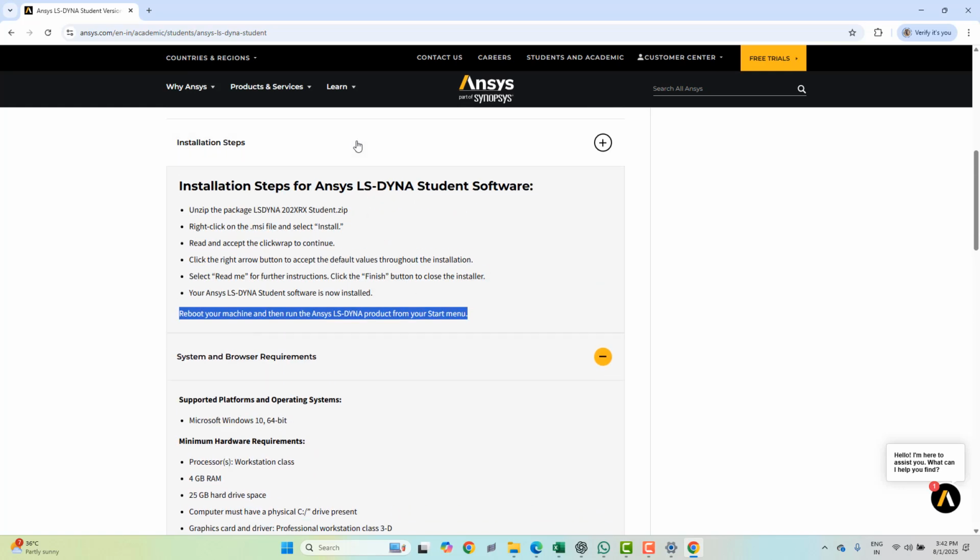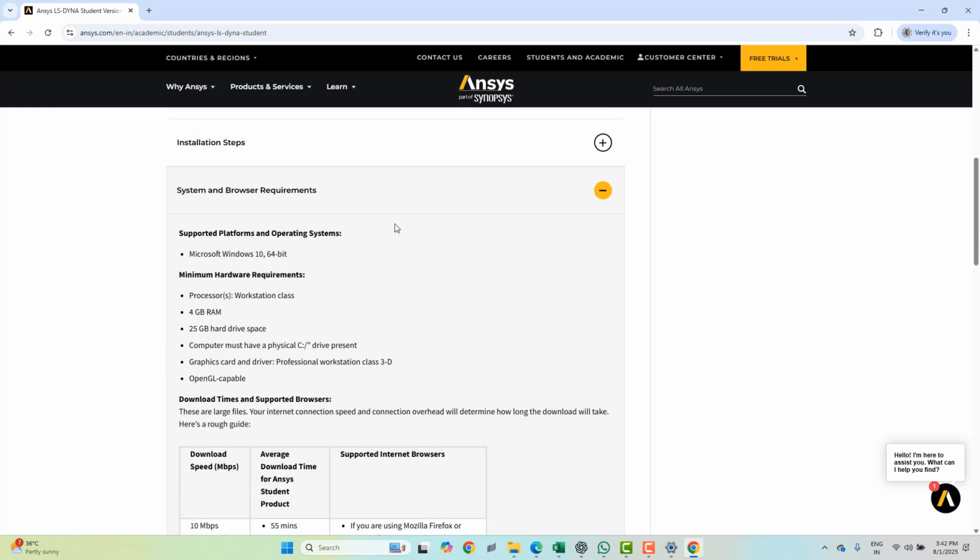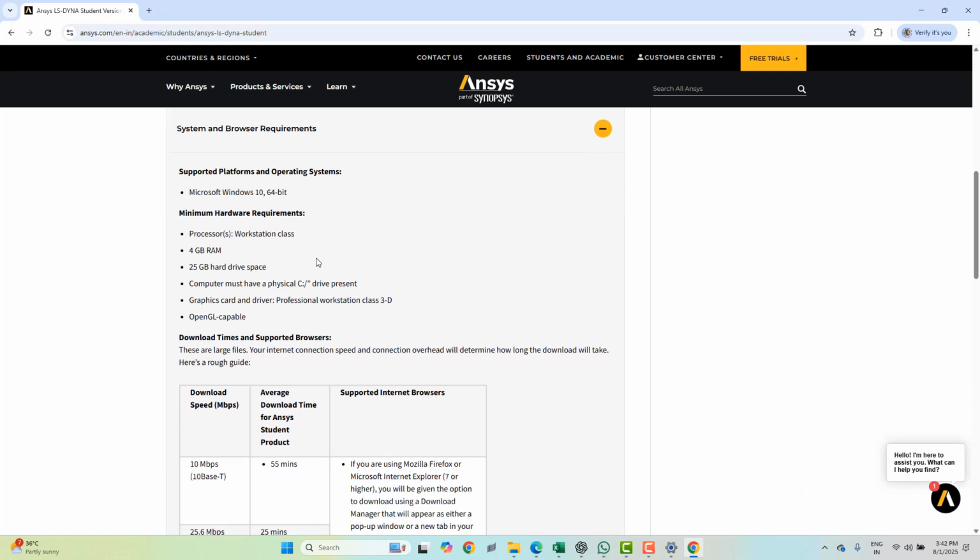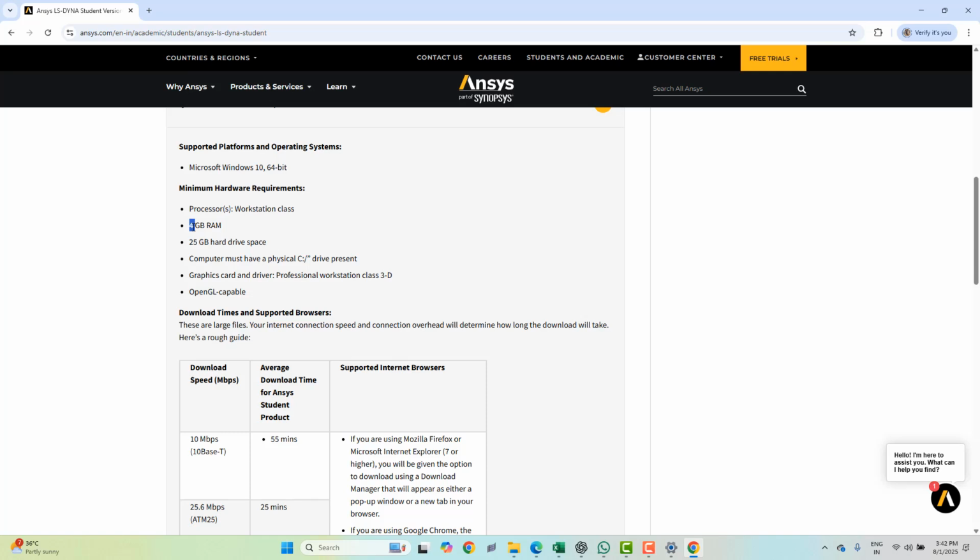Even though it is a student edition, there are some system requirements. So we need to have minimum 4 GB RAM at least, and we need to have 25 GB of hard drive space. So it is mandatory to perform analysis or doing pre-processing works. So we need to have basic graphics cards, at least Workstation 3D class. So it is a mandatory one.